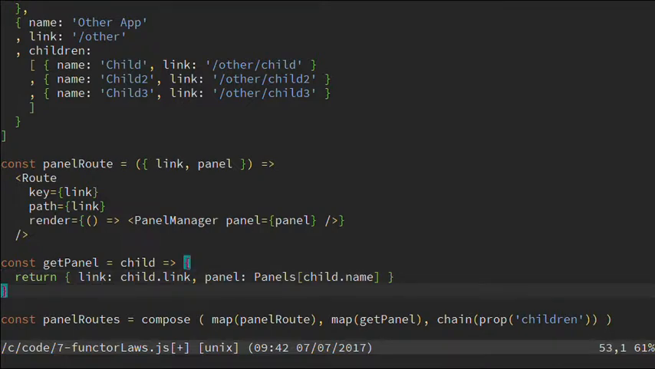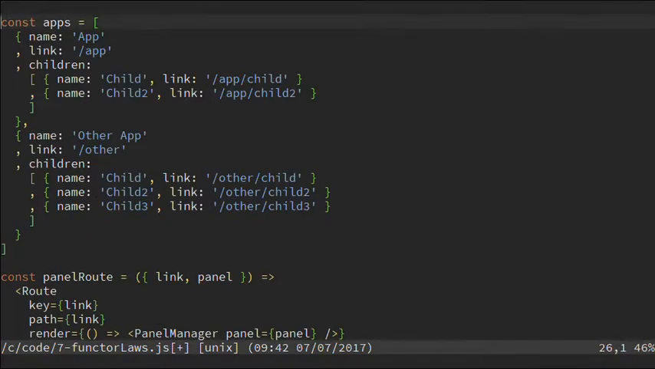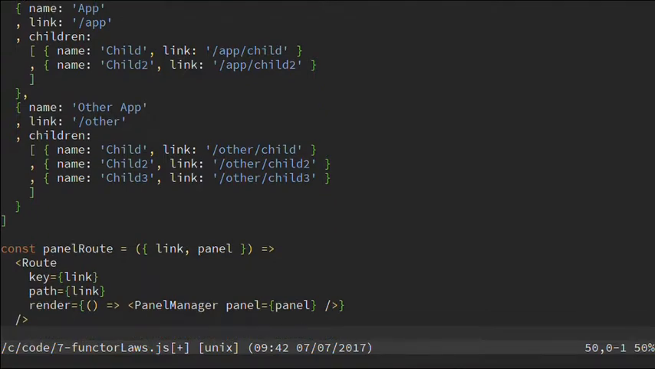And so then once we've gotten that panel, then we can map over the panel route. This is great. That's what we would expect. So if we look back at our initial structure here, I end up getting 5 routes: child, child 2, child, child 2, child 3 for the other app, and then the links all match and everything's good.